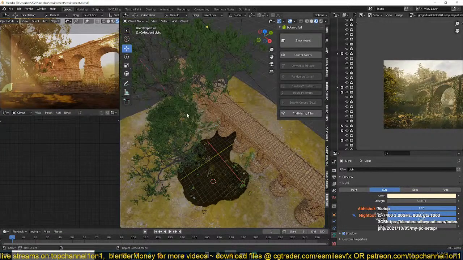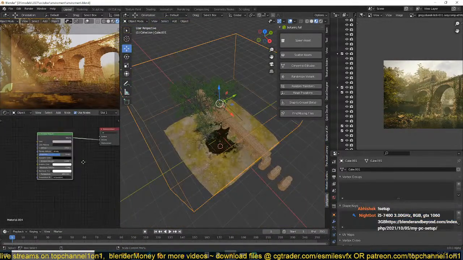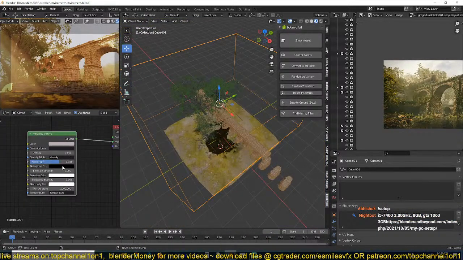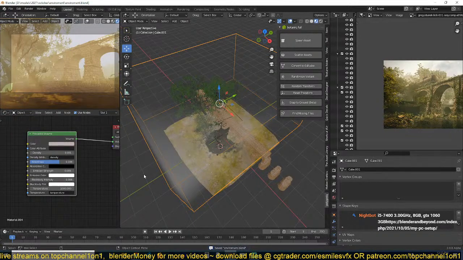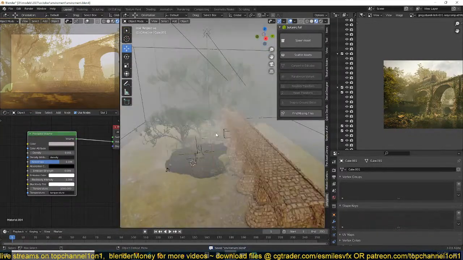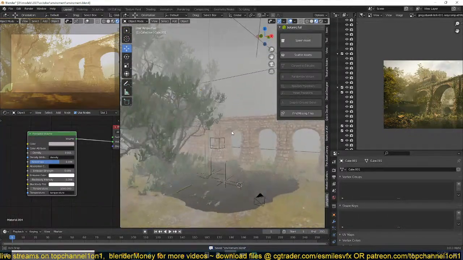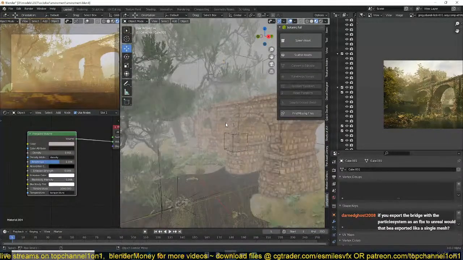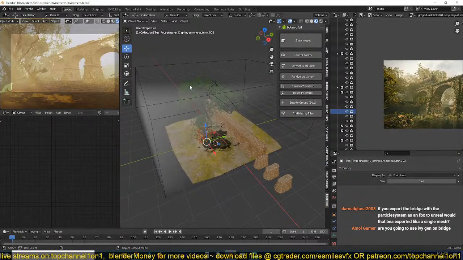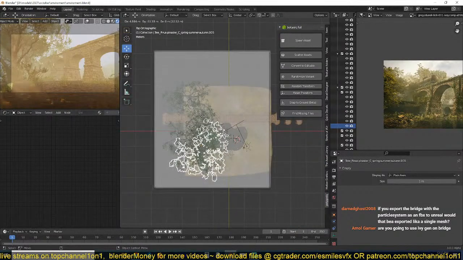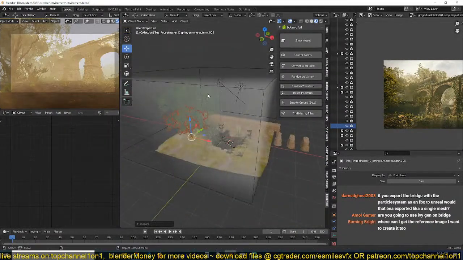And we can also go back onto the cube here. Just bring the emission strength back. So something like 0.005. Now you can see what we have. And just going to grab this, scale it down.